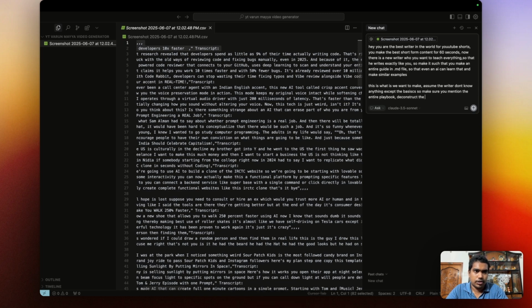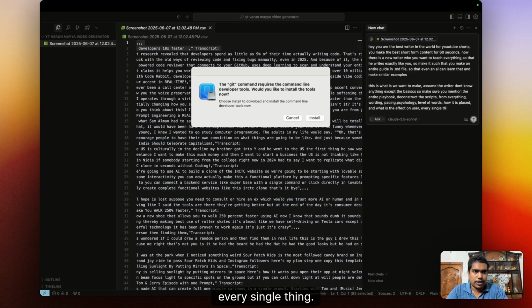Deconstruct. So deconstruct means we are deconstructing all of the scripts. So deconstruct the scripts from everything: wording, pacing, psychology, level of words, how it is placed, and what is the effect on user, every single thing.